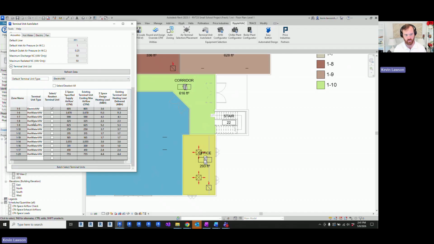It also pulls in the existing terminal unit types, so you don't have to reset those every time. But it allows you to get much more granular, and you don't have to reselect every VAV every time you want to make an update. So it's a super helpful feature.